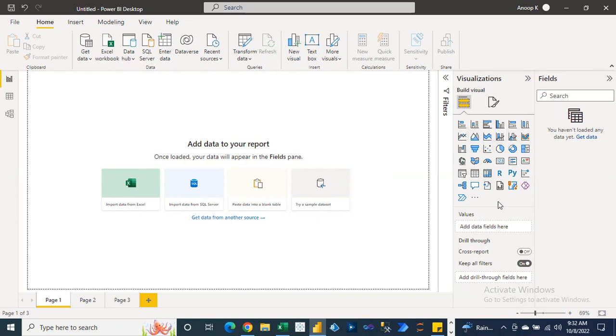But Power BI has given you more options. Apart from these visuals, if you want to use any other kind of visualization, which we will see later on, they have also given the functionality that you can import other visuals and create your visualization. So they have provided a lot of things which you can use while creating your reports or your visualizations.